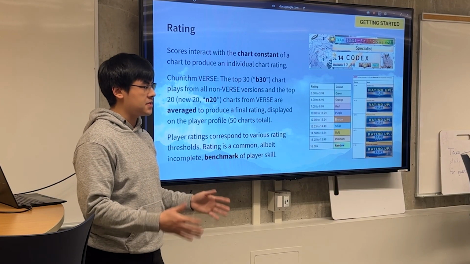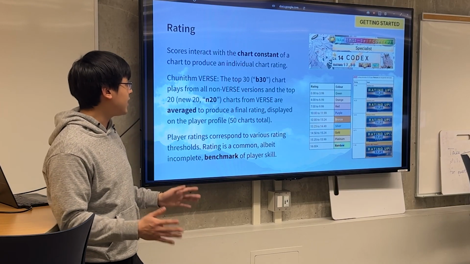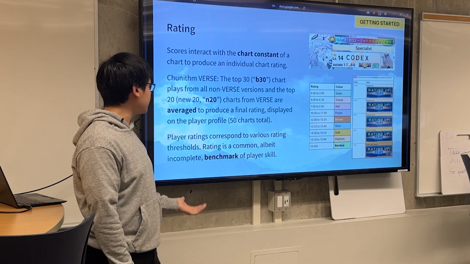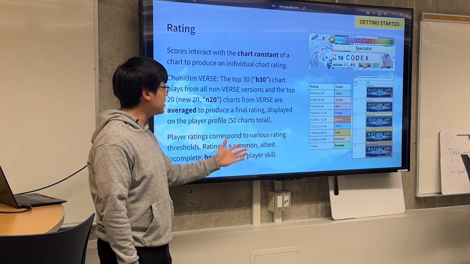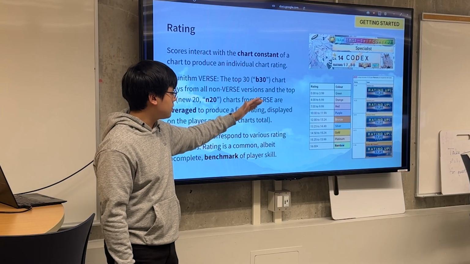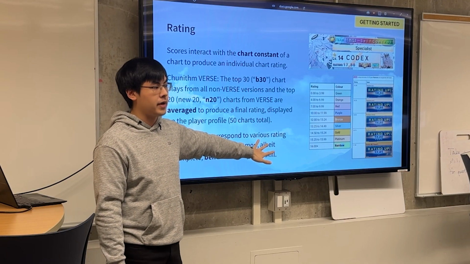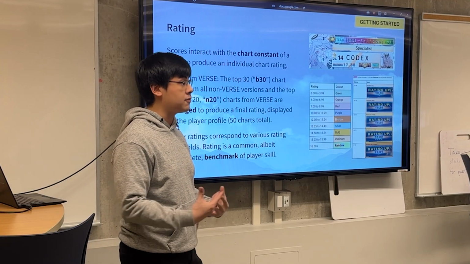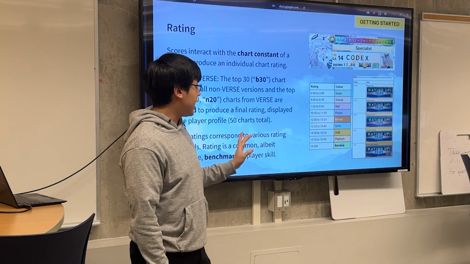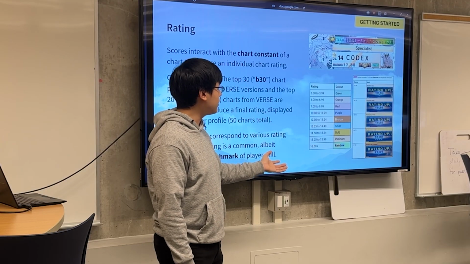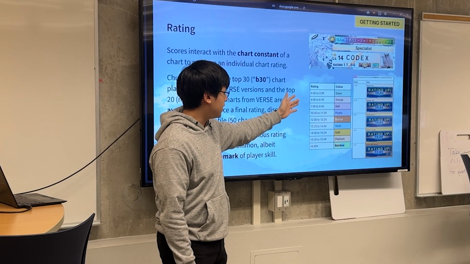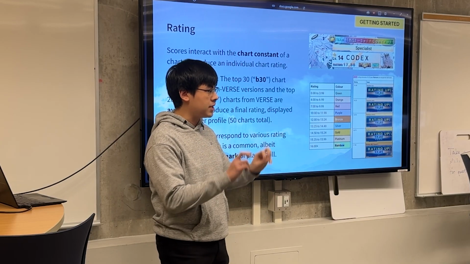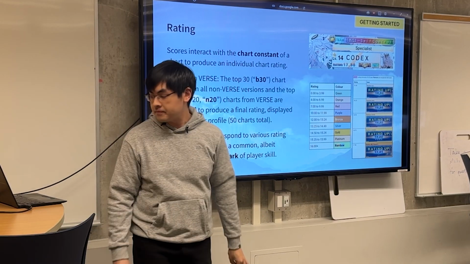So a best 50 is basically all your ratings averaged together, and that becomes your player rating, which is shown in your player card. So player ratings correspond to different thresholds, starting with green, going up to bronze, silver, gold, platinum, and rainbow as the major breakpoints that a lot of players aim for when they're starting out. There are some additional cosmetics going past rainbow now in Chunithm Verse. They add stars after you hit platinum, and then there's an extreme rainbow at 17.0.